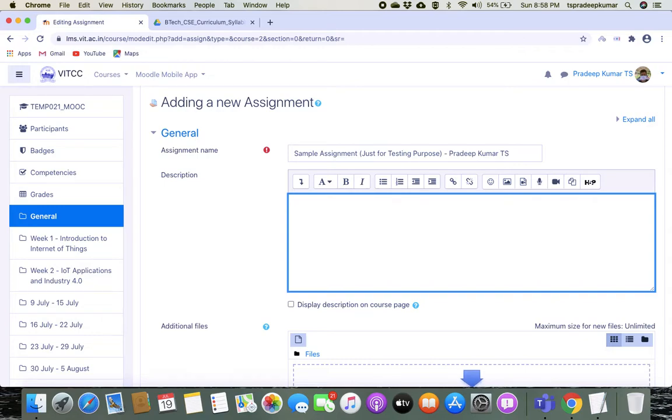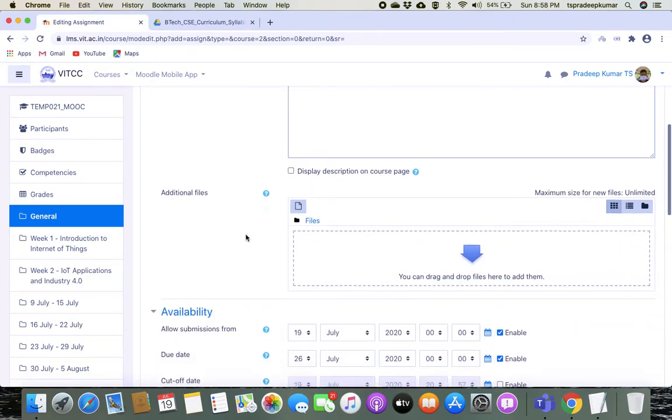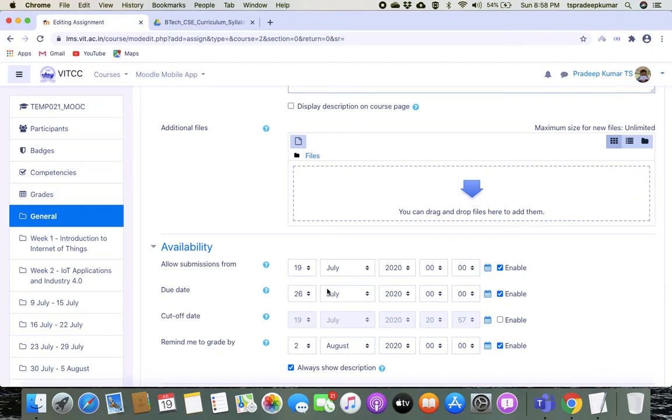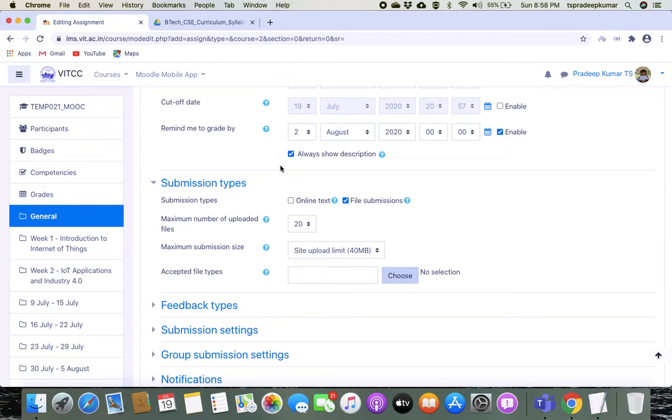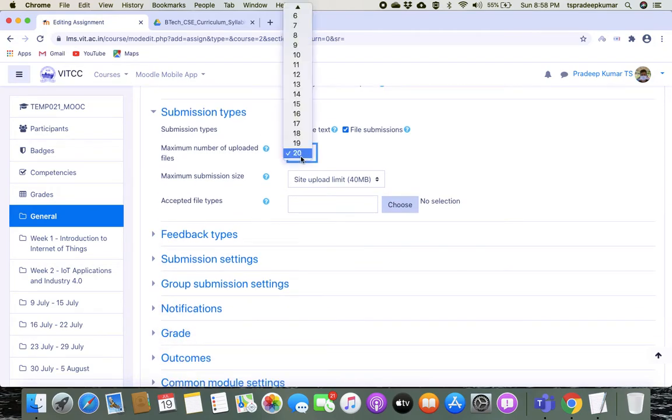You can write an application using IoT for tracking the COVID-19 patients. Okay, so this I give, and I can give additional files and all these things, and allow submissions, all this stuff. So this we can see in another video, how to give the assignments here. So just only one file for submission.